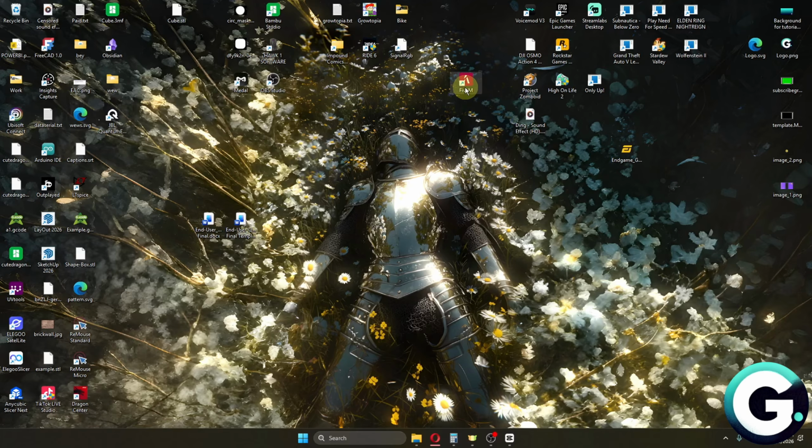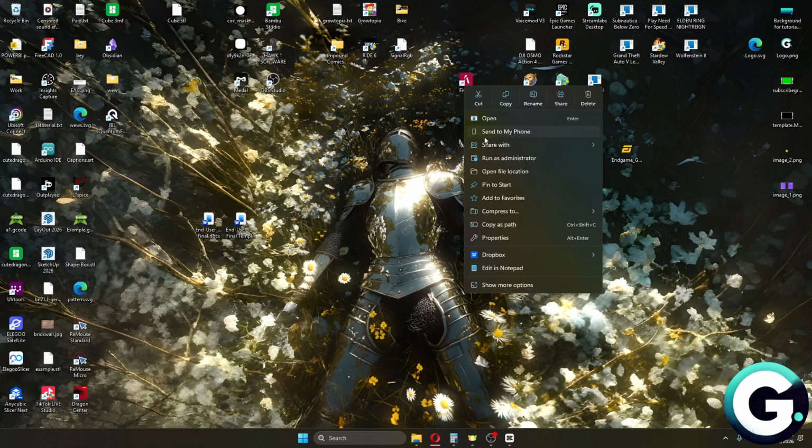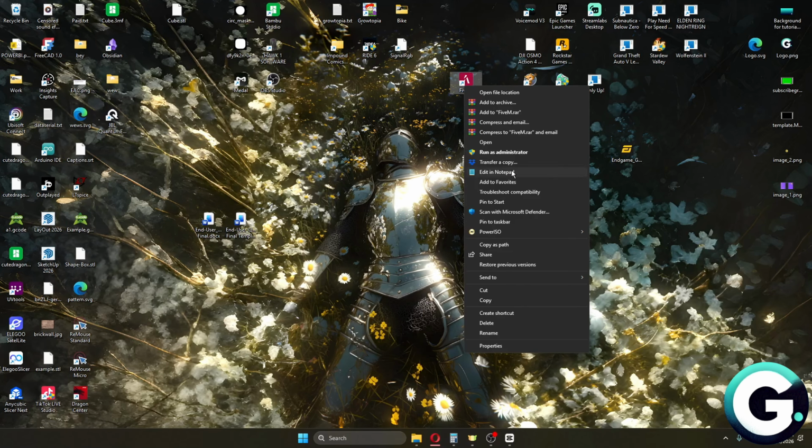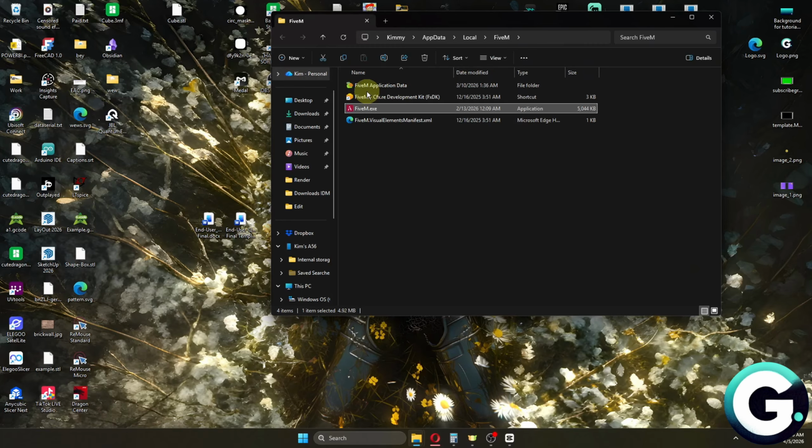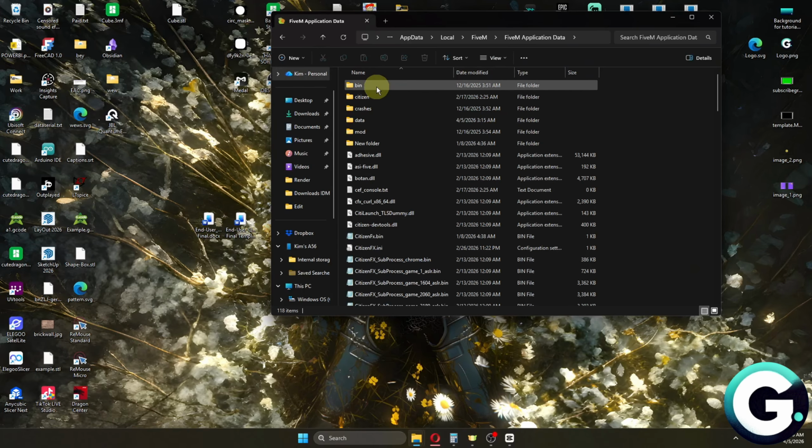First things first, look for your FiveM logo. Simply right click on it and click on open file location. If you're on Windows 10, it will look something like this. Just click open file location once again. Click the FiveM application data.